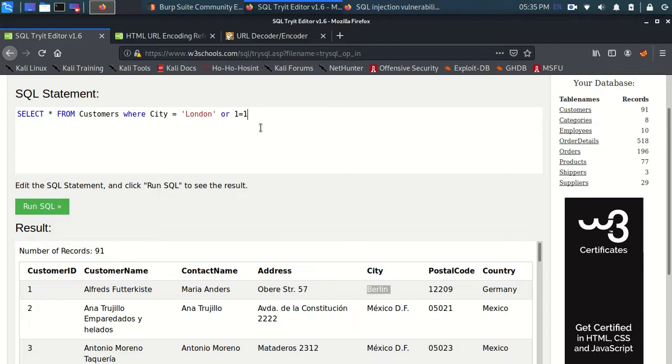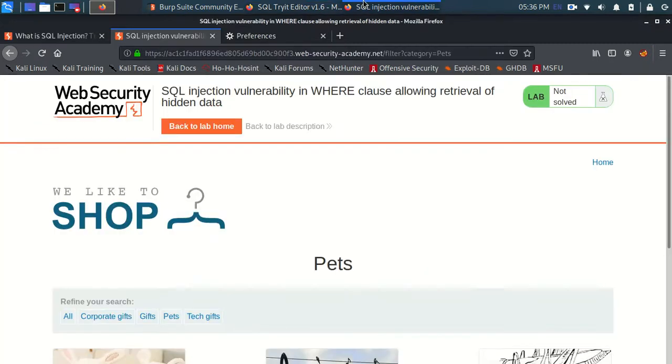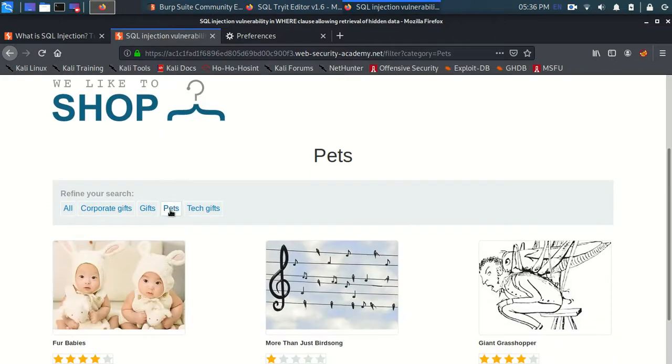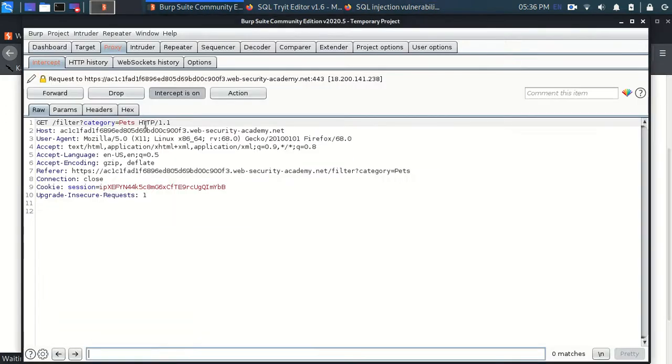And after this, if I do this, then everything else will be commented out in an actual query. This is just a web form for the query. So now let's do the same over here in Burp Suite. Let me turn intercept on, and let's click on pets, and I'll get a Burp request. Let's do pets single quote plus 1 plus or plus 1 equal to 1 dash dash, and let's run this.